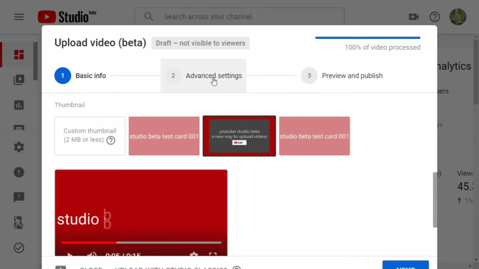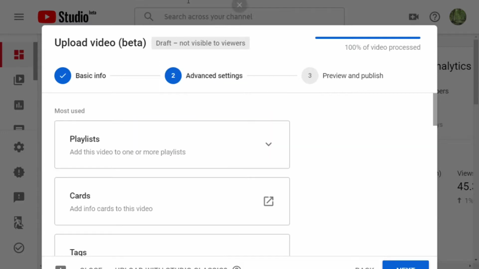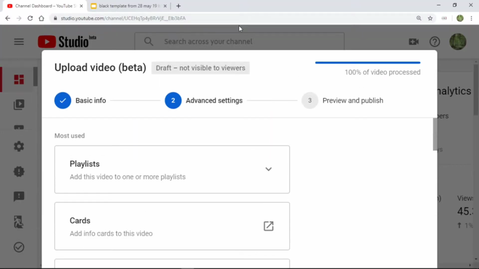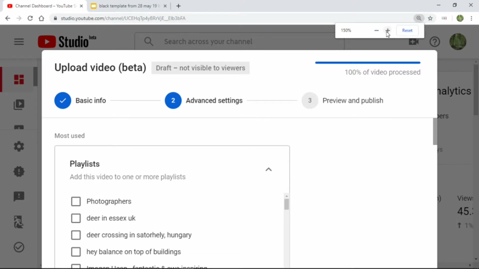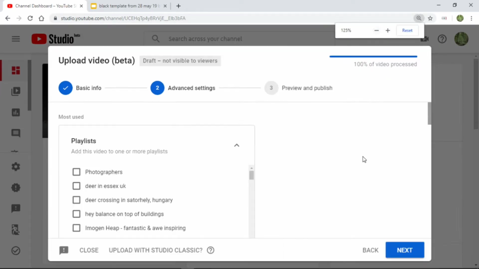Then you go on to advanced settings, and this is the really nice part that I like. I'm going to come off full screen for it. I showed you earlier in this video that playlist is a drop down and a type search. That does not happen on here. So what I'm going to do is just come off a little bit. Yeah, that'll do, 125. And you'll see, as far as I can see, it says add this video to one or more playlists.